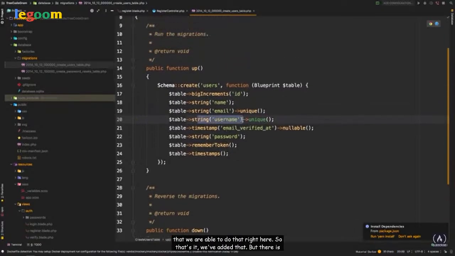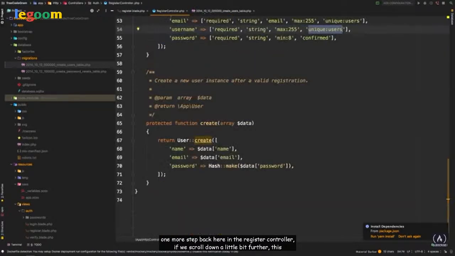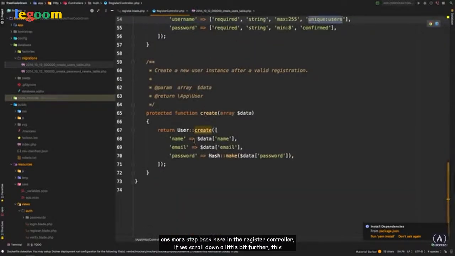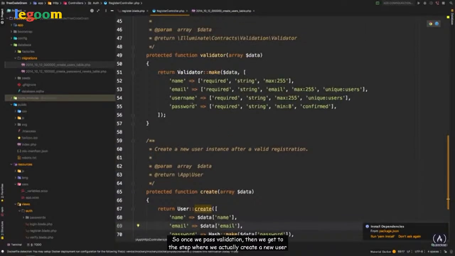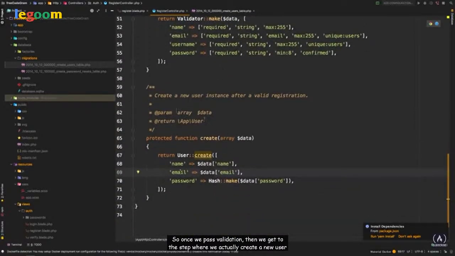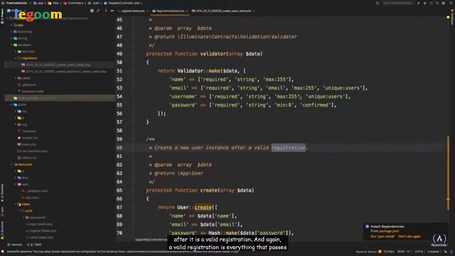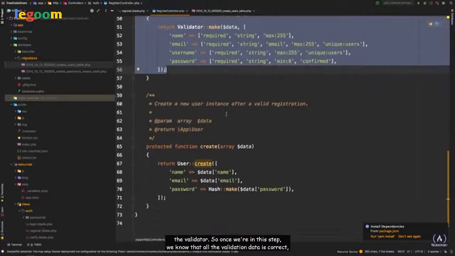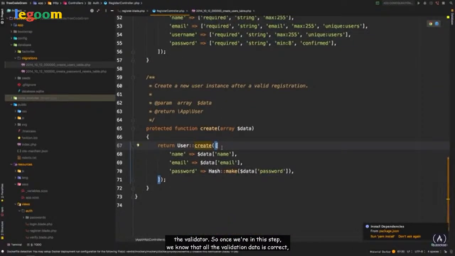So that's it. We've added that, but there is one more step. Back here in the register controller, if we scroll down a little bit further, this is where our user actually gets created. So this is matching up to this data up here. So once we pass validation, then we get to the step where we actually create a new user after it is a valid registration. And again, a valid registration is everything that passes the validator. So once we're in this step, we know that all the validation data is correct. Everything is good to go. We can create this user. So it is safe to assume that at this stage in the create method, everything is good. We don't have to do any further checking.